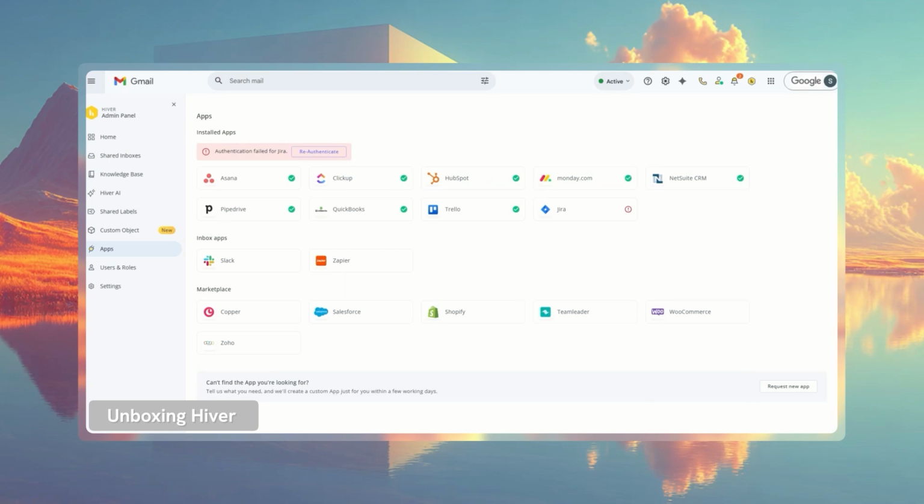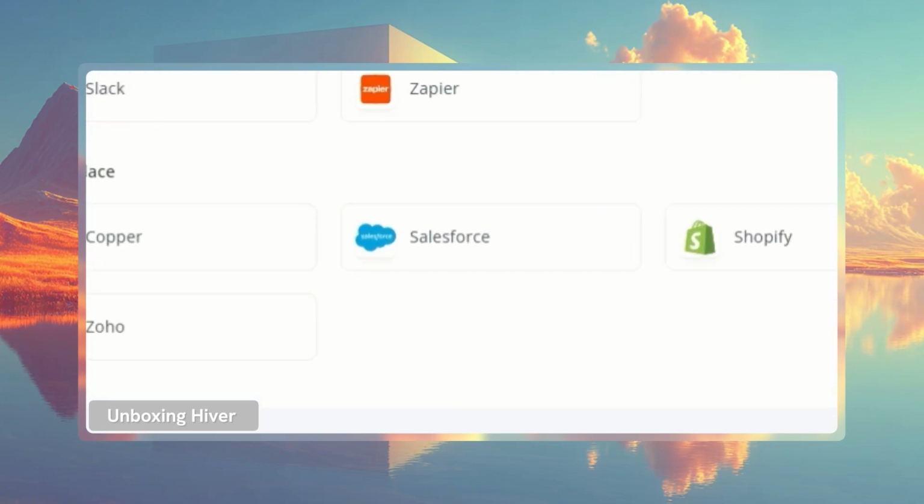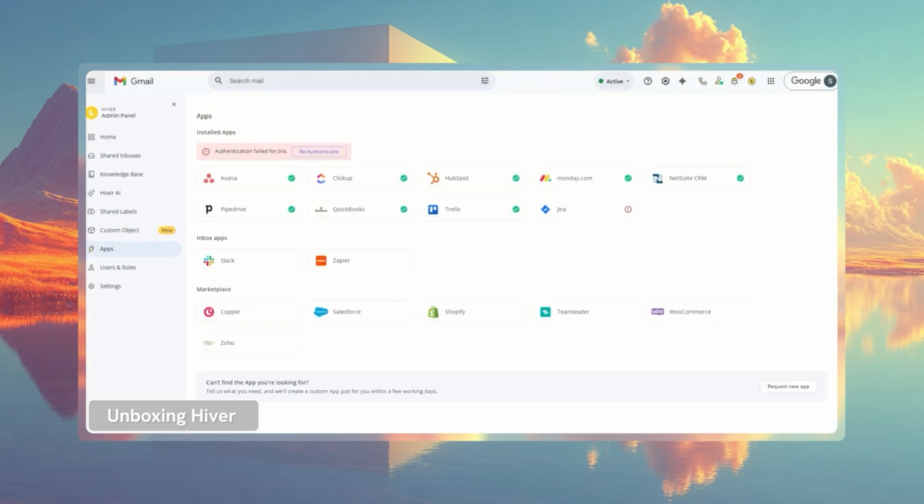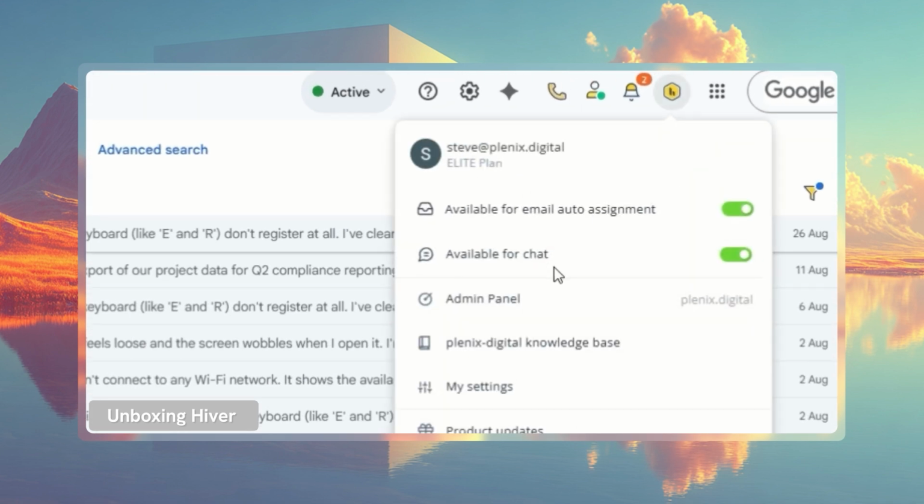In this video, we're going to explore the Salesforce Hiver integration and see how Hiver brings key Salesforce data into your workspace, so your team isn't jumping between tabs just to answer one customer email. Let's get started. Head over to the Hiver admin panel.